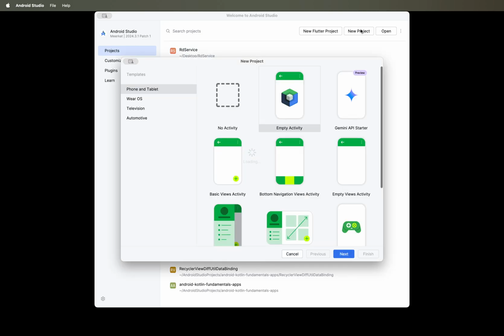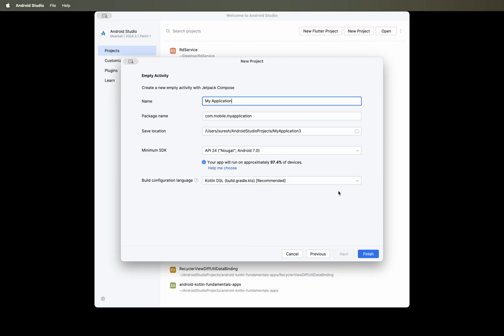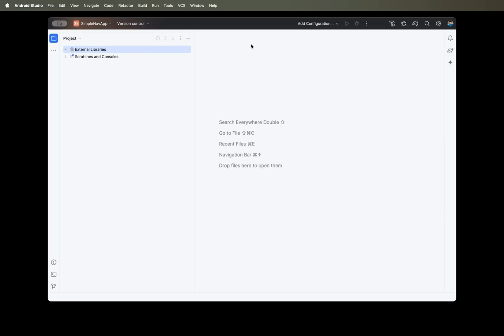So here is the thing. Once you open your Android Studio, there is an option called New Project. Click on it, choose Empty Activity, click next, and choose your activity name. I will name it SimpleNav App. Choose the app name, give the path, choose the minimum SDK version which you want to support, and choose a build configuration language. Now let's click Finish.